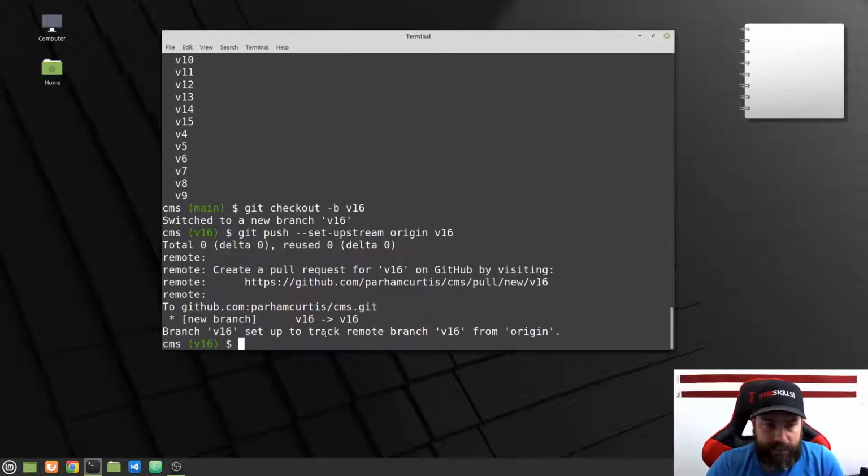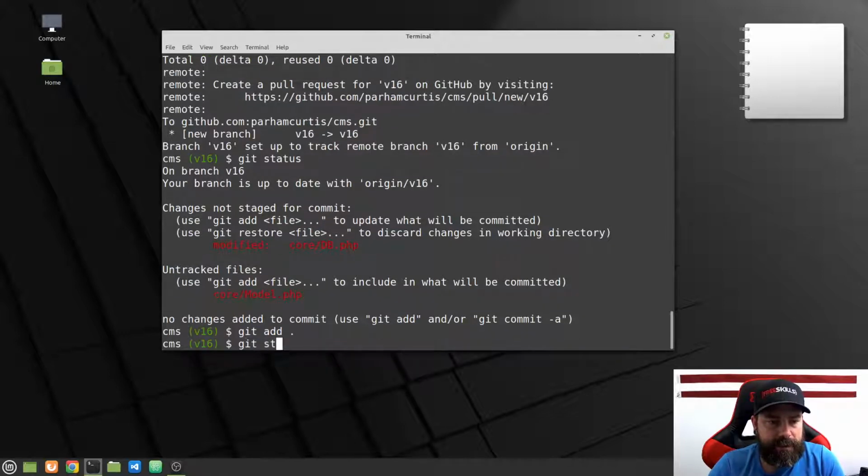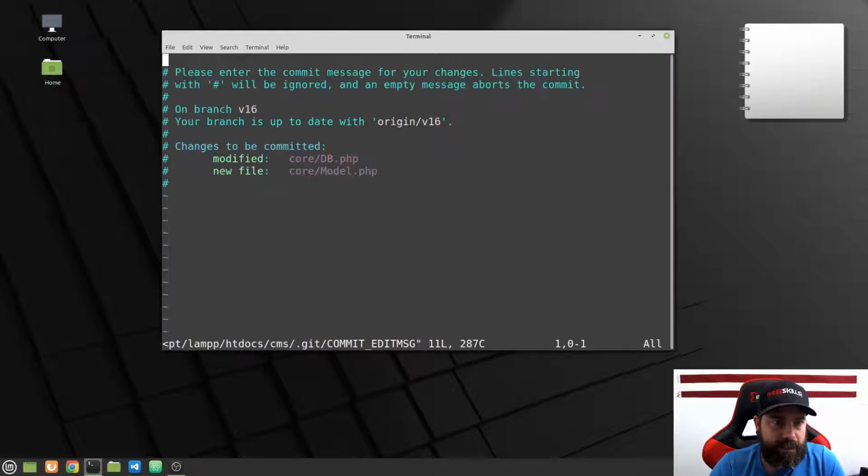All right, so let's go ahead and push this up to GitHub. So I'm going to do a git status here. And we basically just modified our core DB and added a new model class. So we're going to do a git add here. And if I do a git status again, you can see what is ready to be committed. So we'll commit that with our git commit. But we'll also give it a git commit message here. And you know what? I'm going to do it without the commit message just to show you what happens. So we'll do git commit and hit enter. And now it's going to force us to do a commit message.